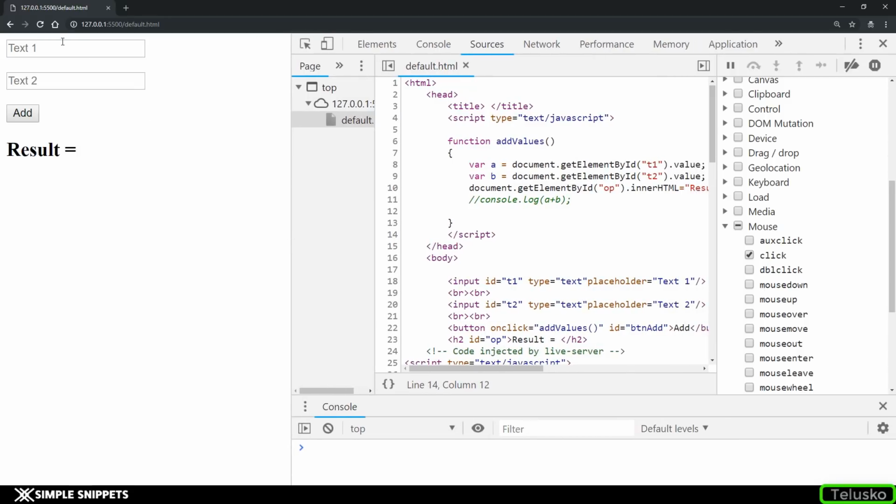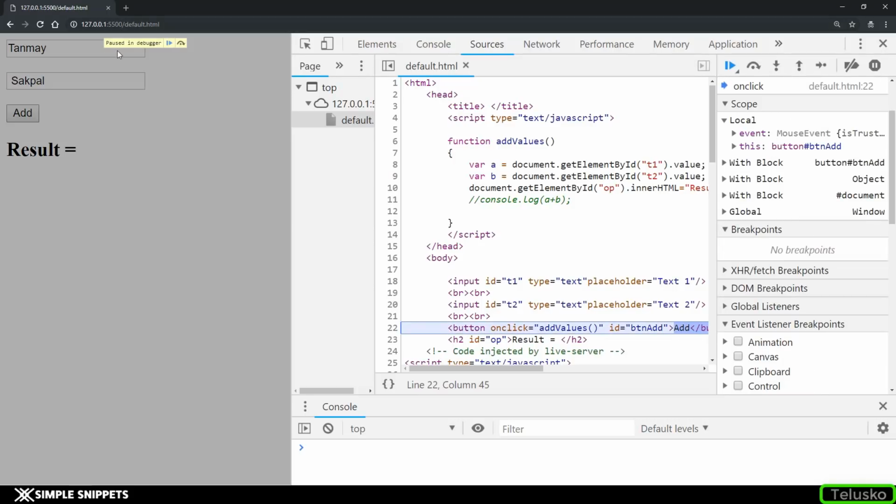Now if I type in some values, I say Tanmay and space Sakpal, that's my name. And now if I click on this button, you can see that it is paused in debugger, which means this area becomes gray. And now this line gets highlighted. This is where the onclick has happened, and right now what is being called is the addValues function. Now we have different options over here. You can see these signs.